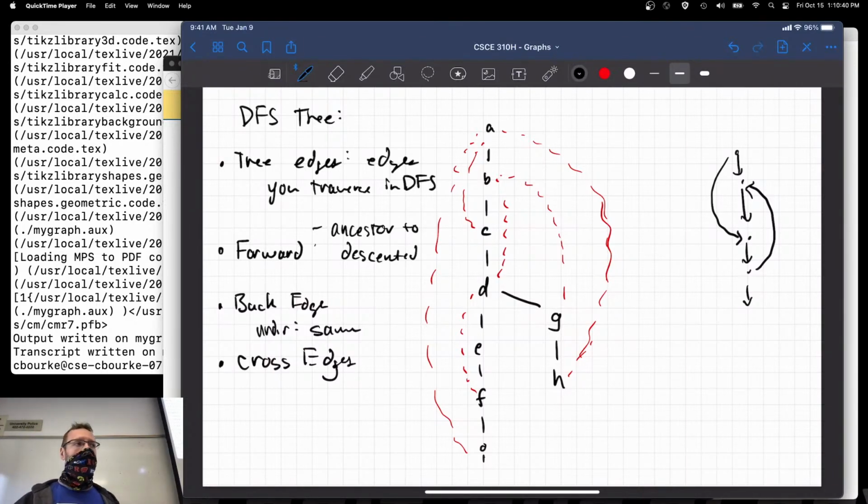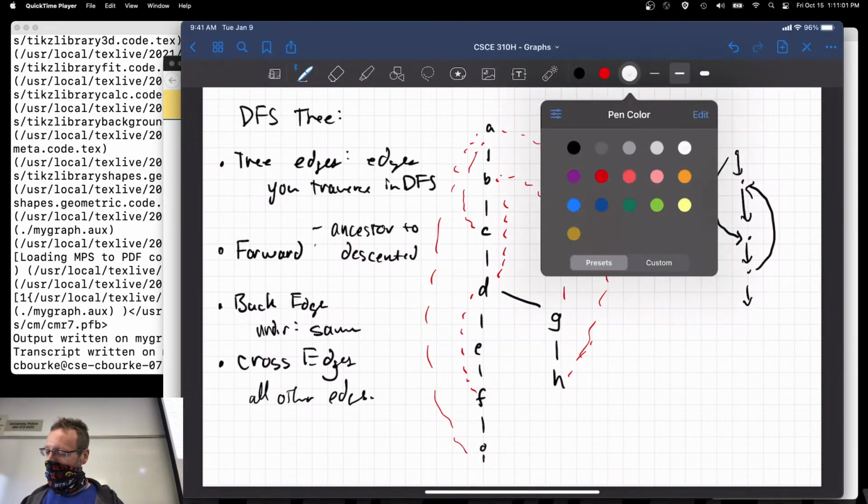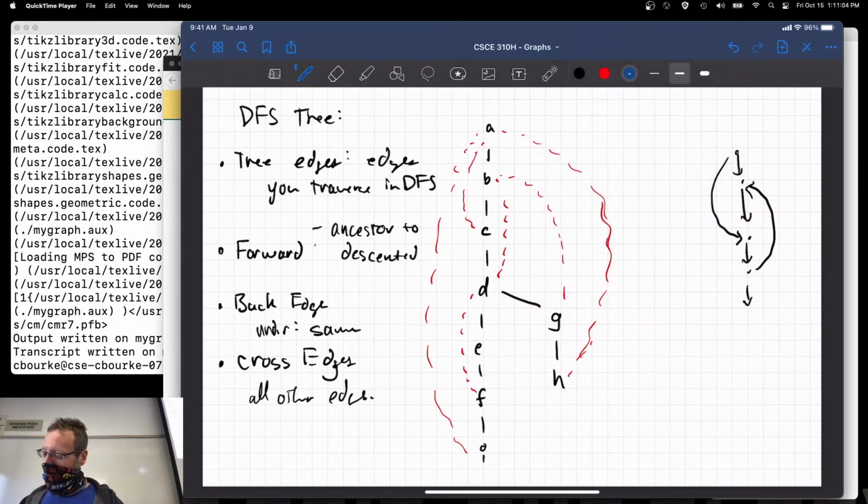What a cross edge does is it does not connect an immediate ancestor to a descendant. It connects siblings or cousins or aunts and uncles, right? It connects, this is all other edges. Right? So one such edge that you can think about, let me draw it in blue here, is maybe E to G.